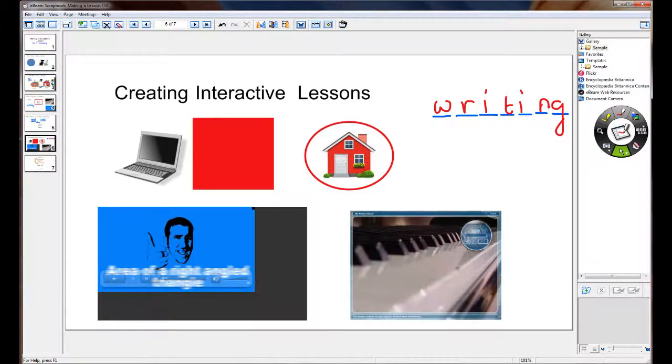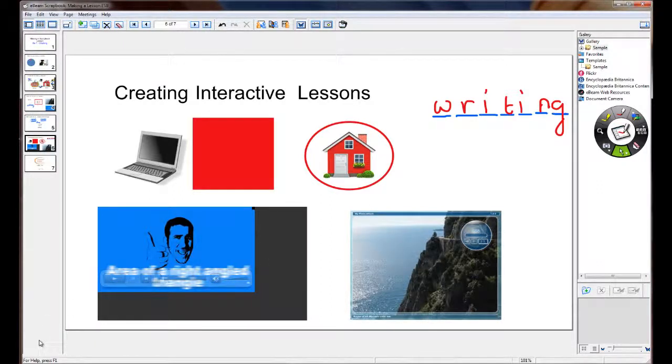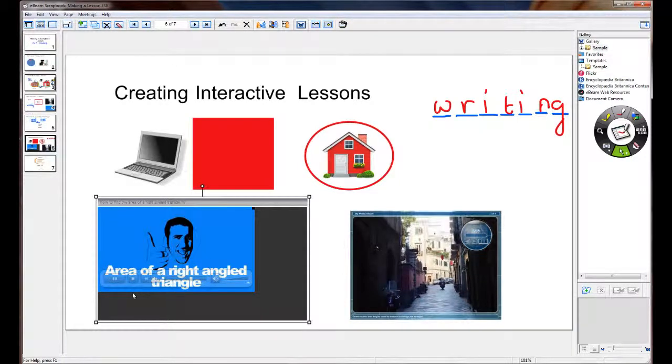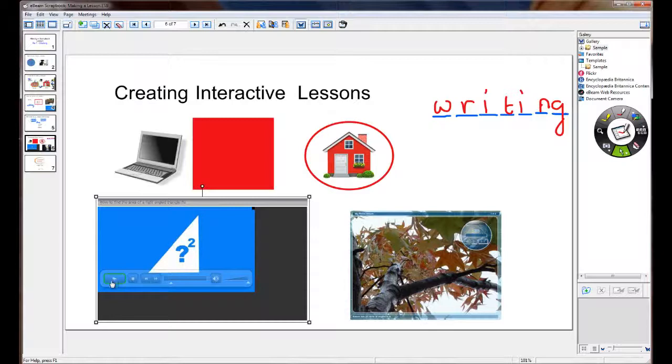As before, we have the flash slideshow, so we can add pictures and activities that the students can do. And again, we have our video. Green on how to find the area of a right-angled triangle. Finding the area of a right angle.